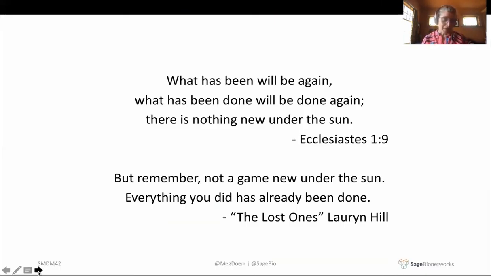Anytime you're doing something new, especially when it's new and shiny, it's always important to remember that what's been done has been done again. So we had a lot of work to do, but we had a lot of evidence from previous work in informed consent to build upon.